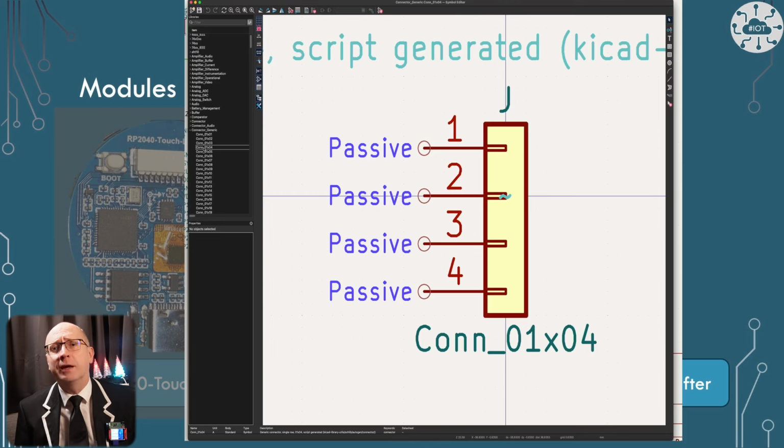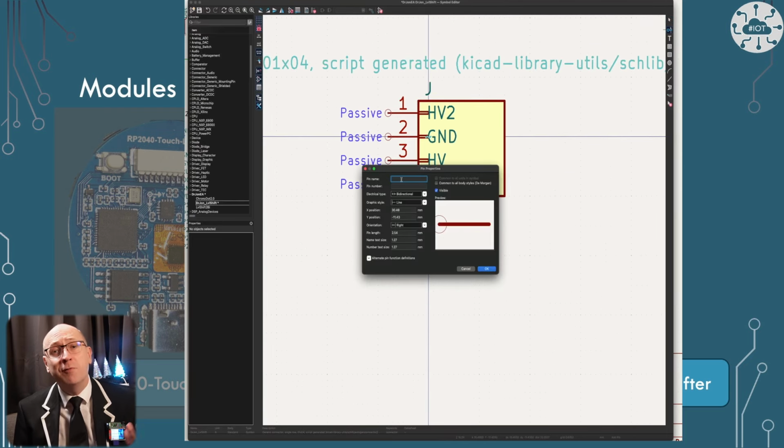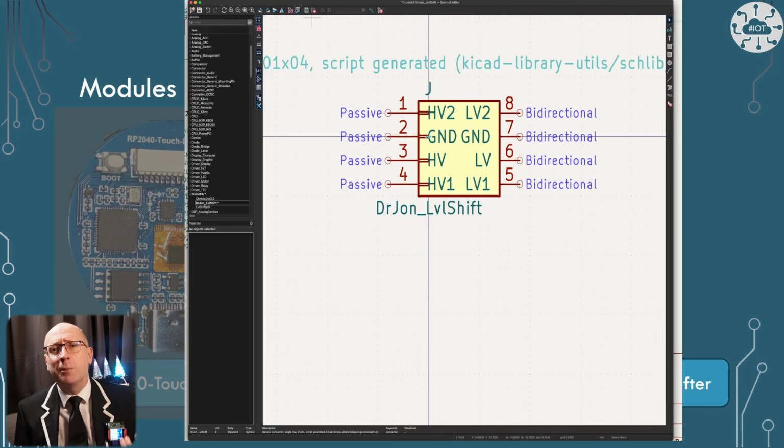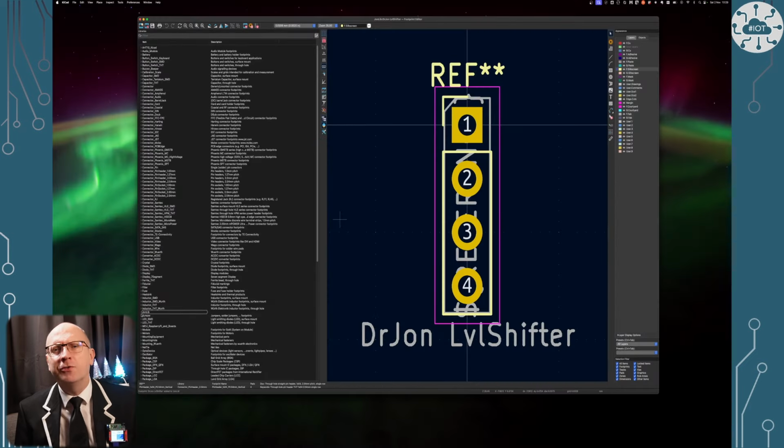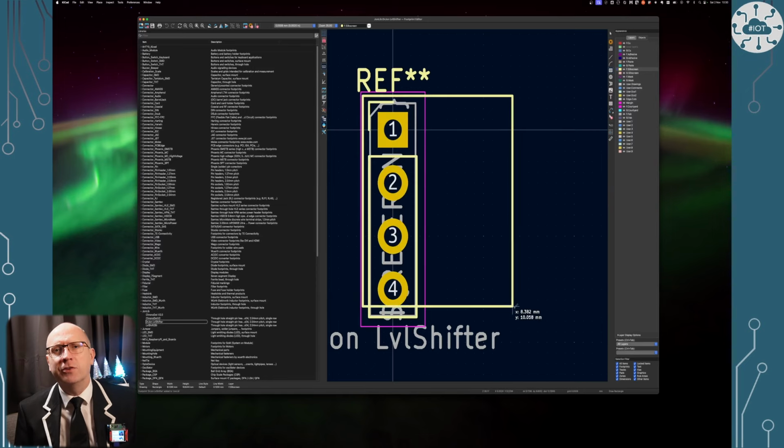Starting with the 4-pin connector, I can build out the new symbol, naming the pins. Then for the footprint, I'll do the same, copy an existing connector. Here though, size is key. So I'll create a rectangle of the component size as a guide.